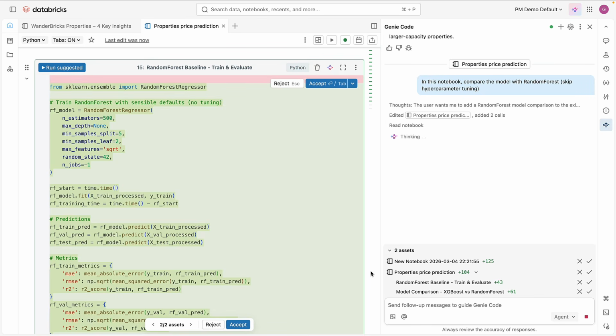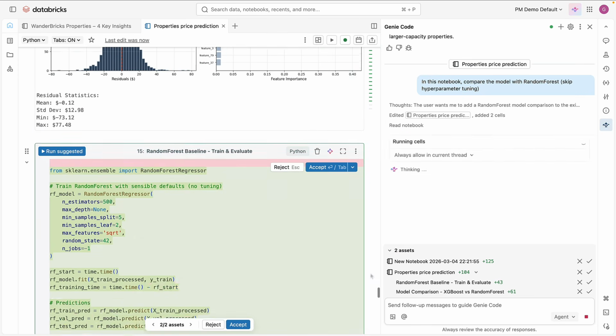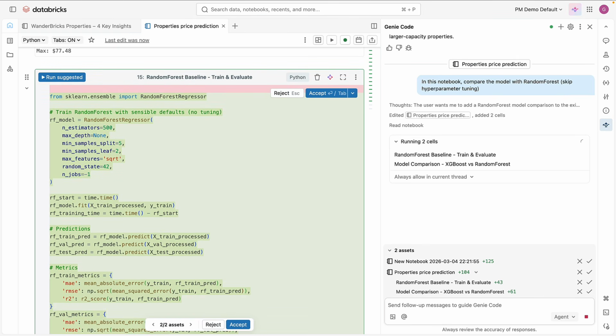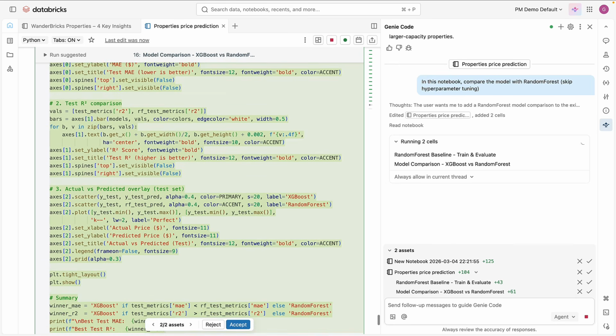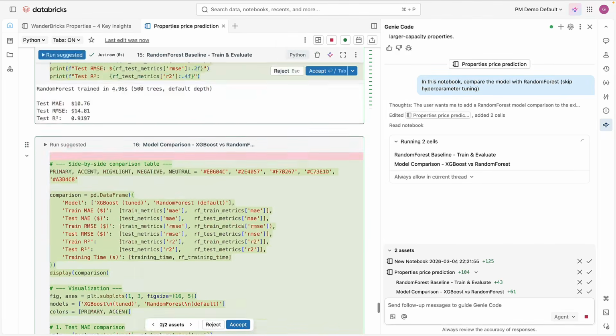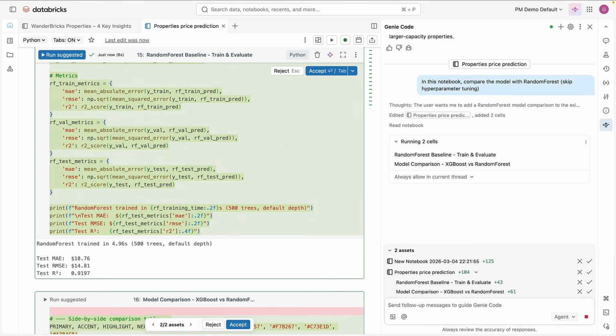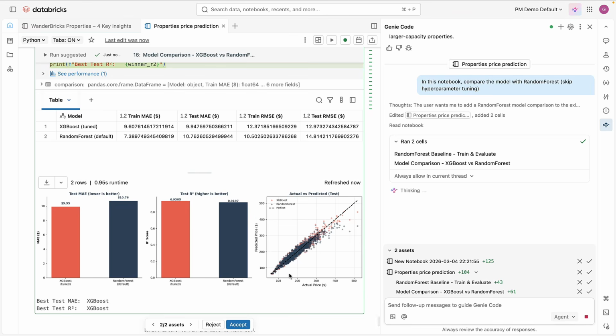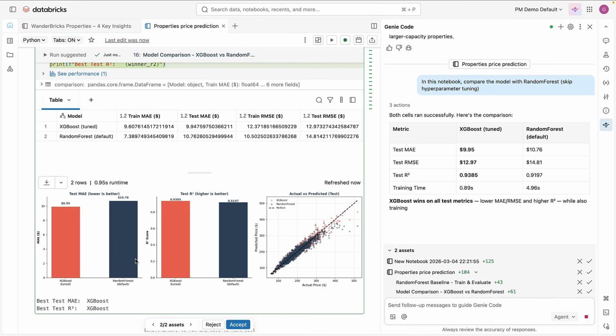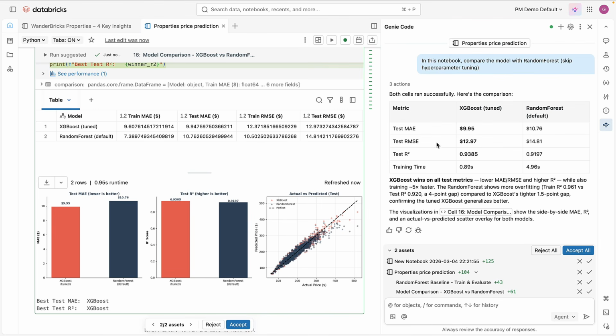We can see the Genie Code added 2 cells at the end of the notebook. One for training and evaluating random forest, and the final one for model comparison. And it creates some nice visualizations to compare them, as well as a clear table in the chat at the end to tell us that XGBoost wins on all the test metrics.